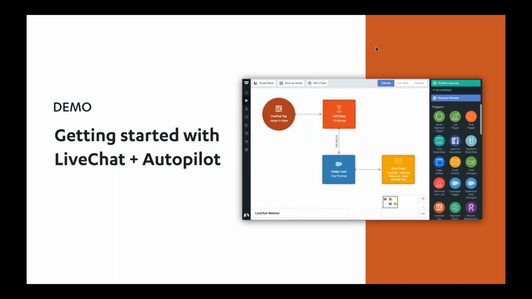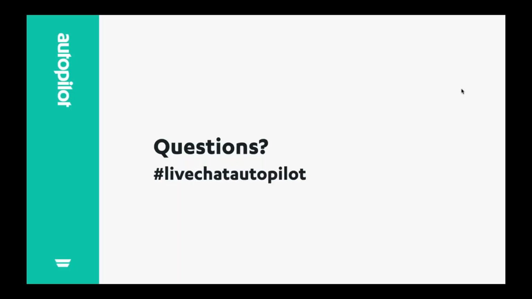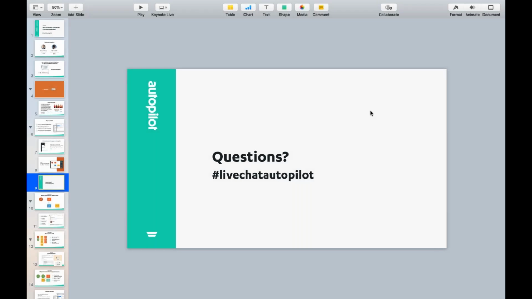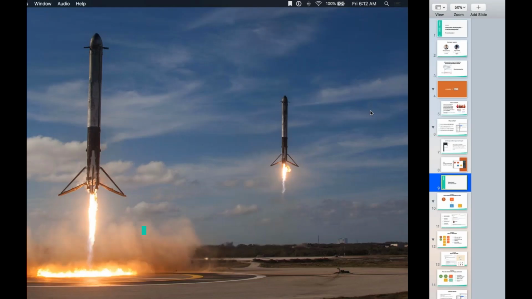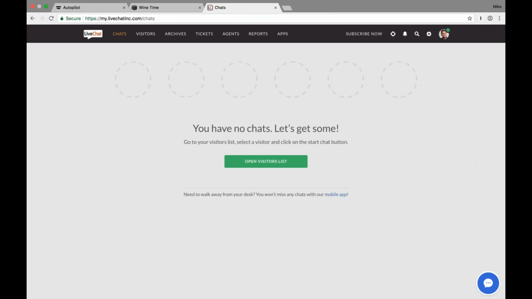So let's jump into how it all works here. I know there are some questions coming through, and I assure you we'll get to them straight after this demo. So let's take a look at how it all works, and I'm going to show you the bare basics today. And as I go, if you have any questions, please feel free to ask them.